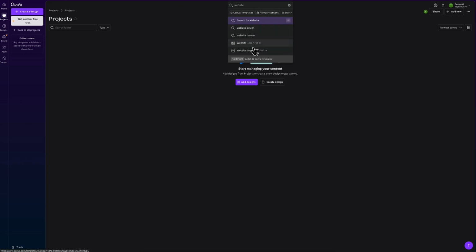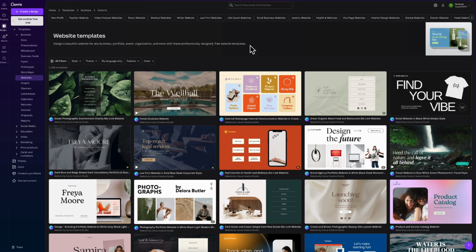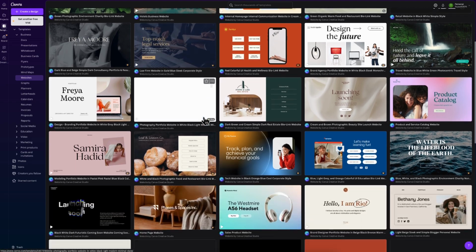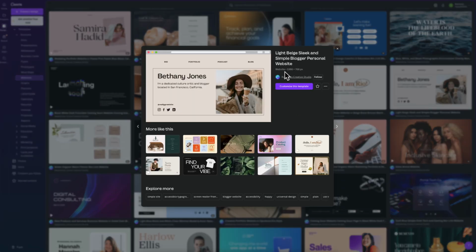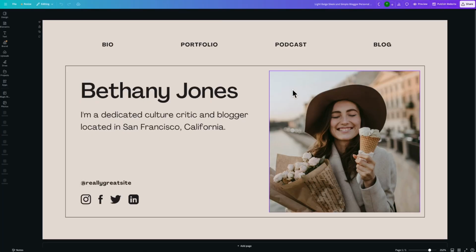So we're gonna have to select this one, and here we have a lot of templates that we can choose from. As you can see, some of them are free and some of them need a paid plan. So I'm gonna pick this one here. Now we're gonna have to simply click on customize this template. So once we do that, we're gonna get redirected here.